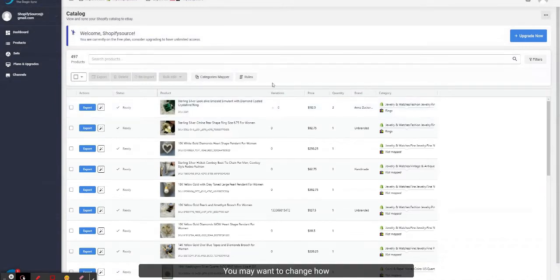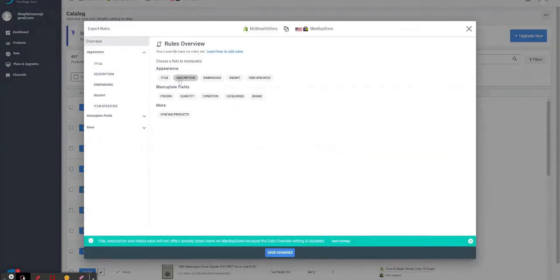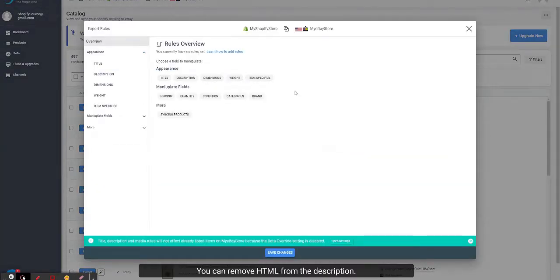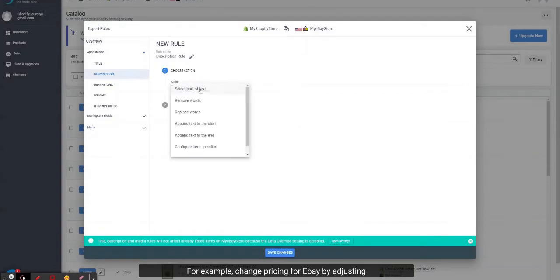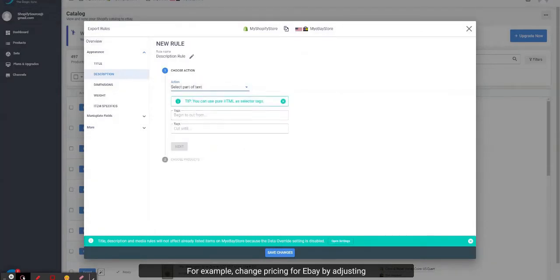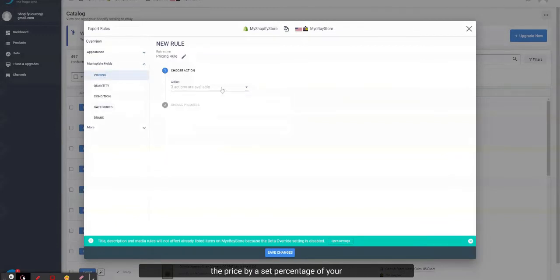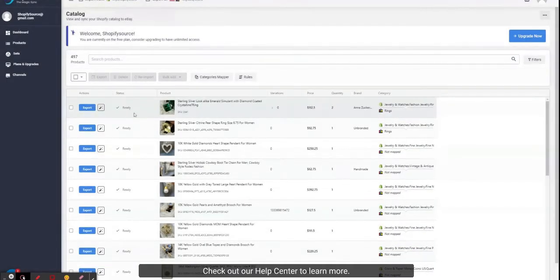You may want to change how your products will appear on eBay. This is easily done in the rule settings. Any field can be manipulated. You can remove HTML from the description, for example. Change pricing for eBay by adjusting the price by a set percentage from your Shopify pricing. And so much more. Check out our Help Center to learn more.